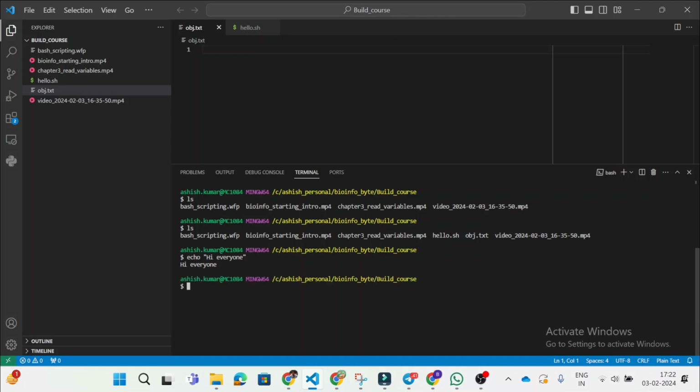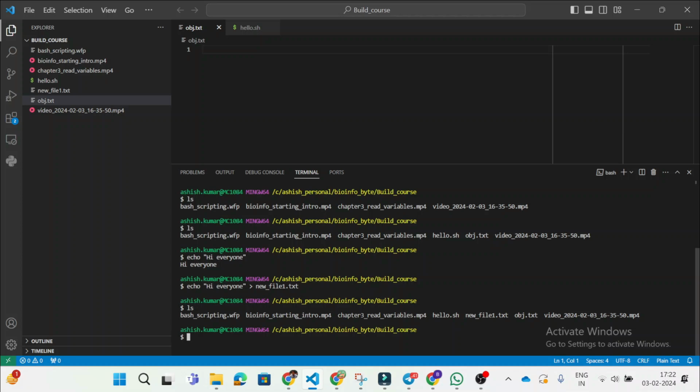Okay, now it is printing hi everyone. Now I want to transfer this content to a particular new file with the redirect operator, that is the greater than sign. I'm saying new file 1.txt. Okay, press enter. Now new file 1.txt is created, and when you do ls to list out all the files, you can see new file 1.txt is there.